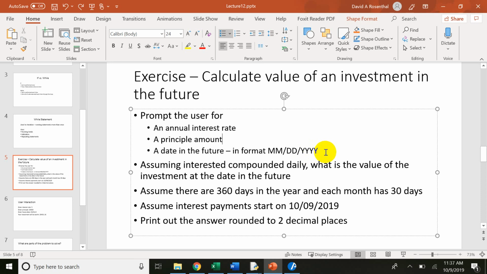What the program should do is calculate what that $10,000 will be on March 1st, 2020, if there was an annual interest rate of 1.5, compounding daily. So what does compounding daily mean?